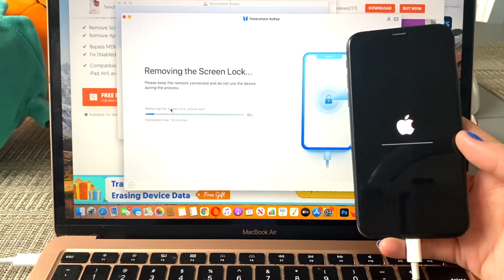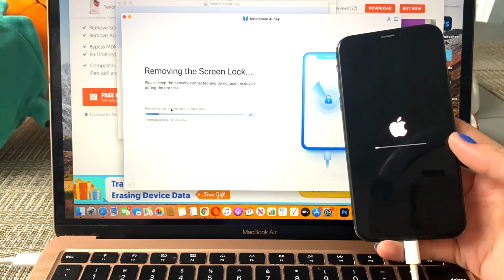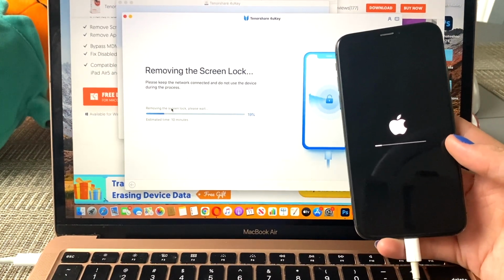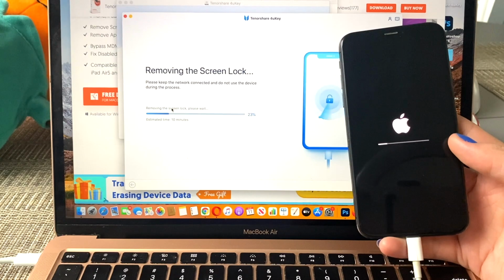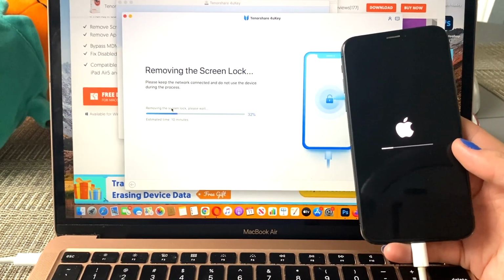That is so amazing, it removes the screen lock instantly and you don't have to worry about anything. You don't need to do anything. You can just sit there relaxed and wait until it's done.